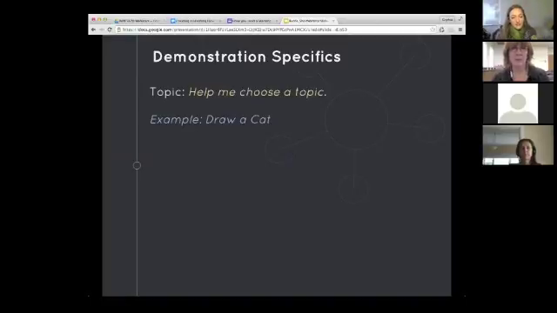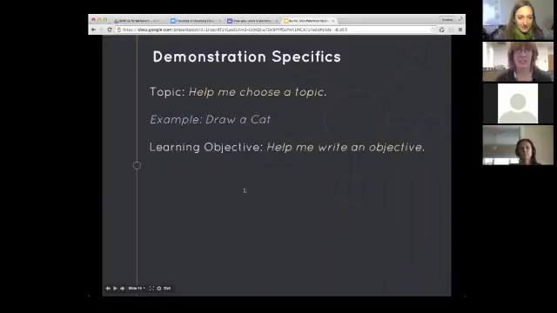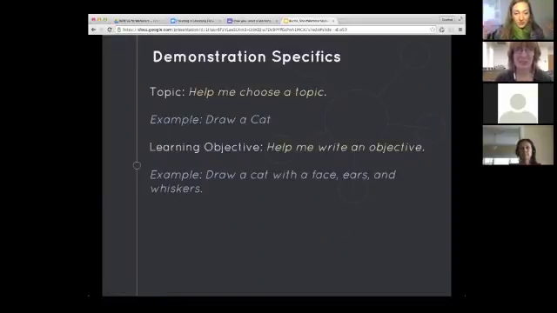Does anyone have any preference? We could just do drawing a cat. Okay, drawing a cat sounds good. All right, so we'll draw a cat. That makes it easy for a learning objective because I already wrote it. So draw a cat with a face, ears, and whiskers.